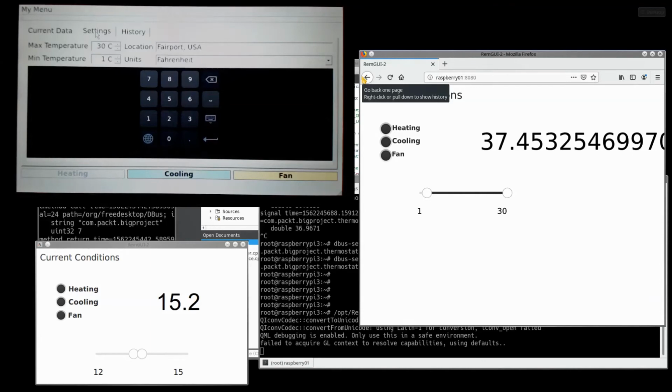Now let's see what happens when we change it here. So I'm going to change this to 11. And you can see we're pretty much tracking. As I change it here, it changes almost instantly on the display.